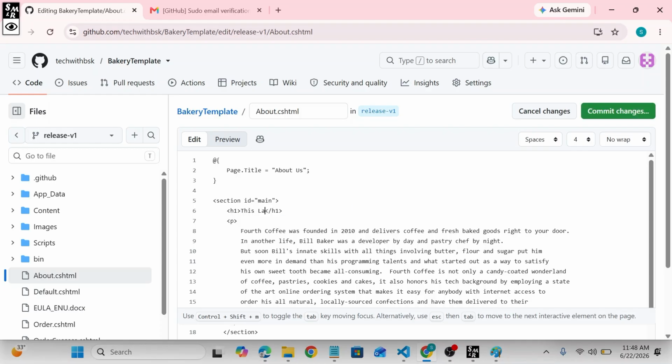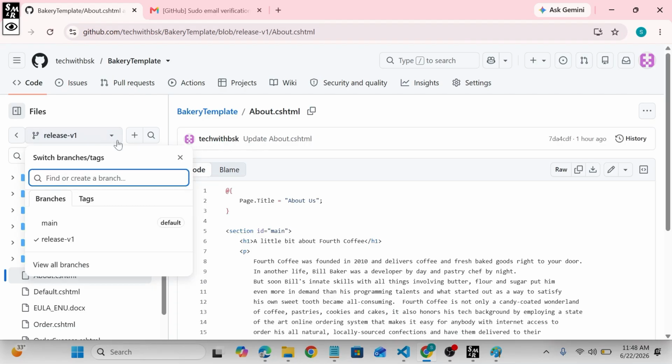This is the latest version. I will enter. Okay, this is my latest one. What I'm going to create, I will not create it here in this branch. I will create one more branch on top of the release branch.